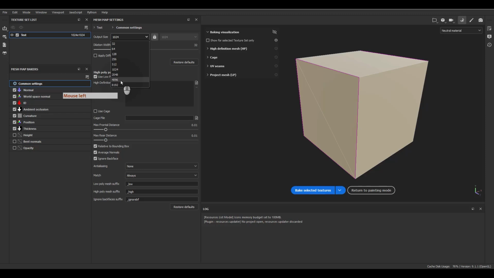So most of the time I go with 4K, and if I need 2K for exporting, I just put 2K and it's okay. I don't lose anything. So 4K is good for us. We don't need to touch this setting here. It's not important for us.